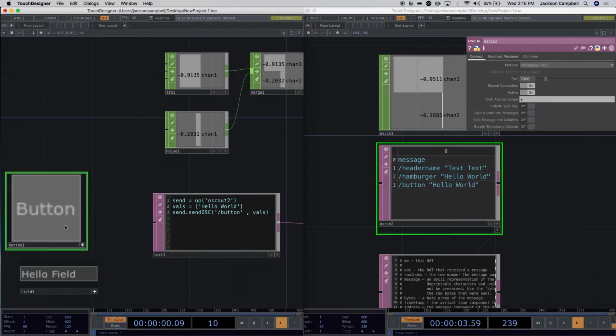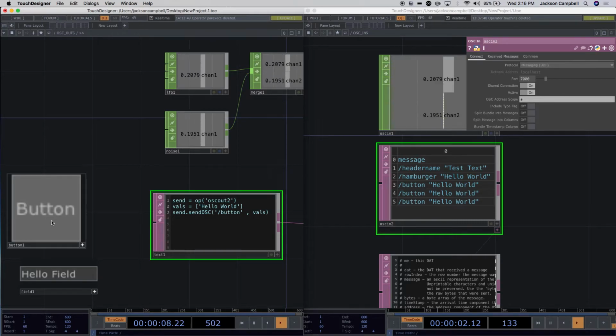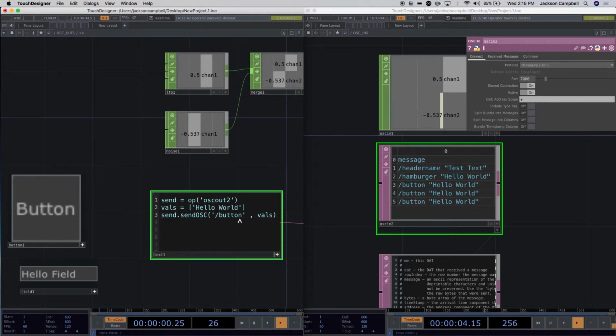Hey, there we go. So now every time I push the button, it will send whatever I have defined in my vowels here in text1. Right, so right now it's saying hello world. I can change that to something else, and click it, and now it sends something else, right?